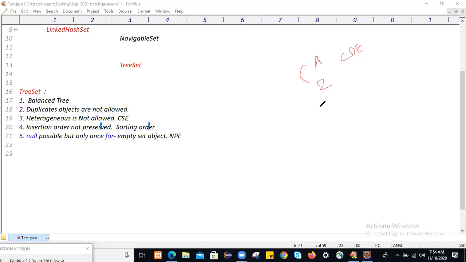Now you inserted A, and the second time you try to insert null. If you try to do any operation on null, always remember that you will get a NullPointerException. That is why null insertion is possible, but only once, for an empty set. If you created a set object, as the first object you can insert null. But if you first insert null and then try to insert one more null or some other value, a comparison happens on the null object, and you will get a NullPointerException. So all these are the properties of TreeSet.